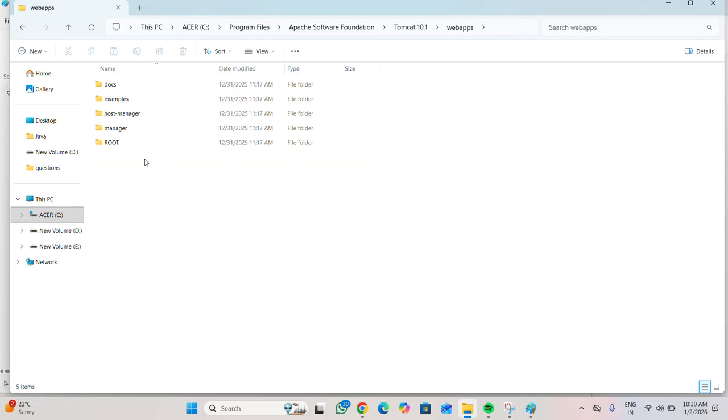Just click on that web apps folder. Any folder is available here. A few folders are available inside the web apps: docs, examples, host manager, manager, root. Okay, now for example, I want to create one web application.